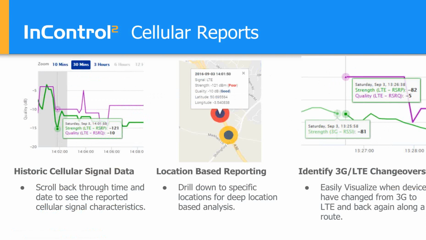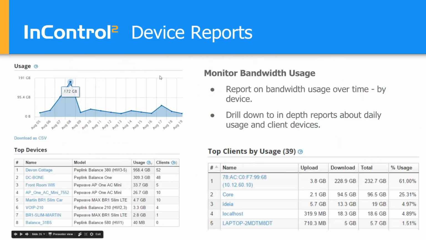So at a particular point along the route, if things dip down, you'll be able to see the dead spots along the route, as well as seeing if things are flipping over from 3G to LTE along the route as well.